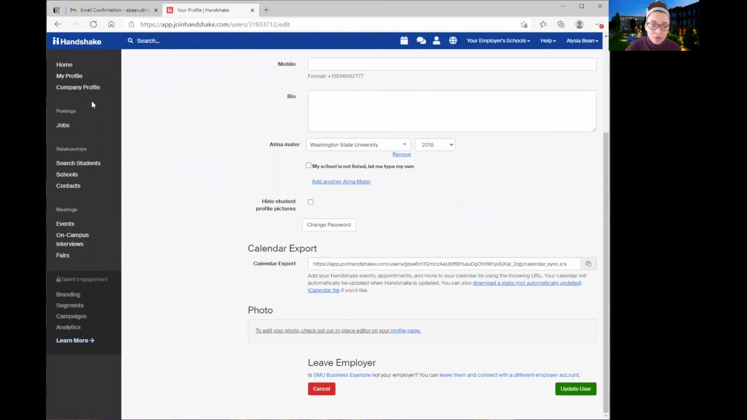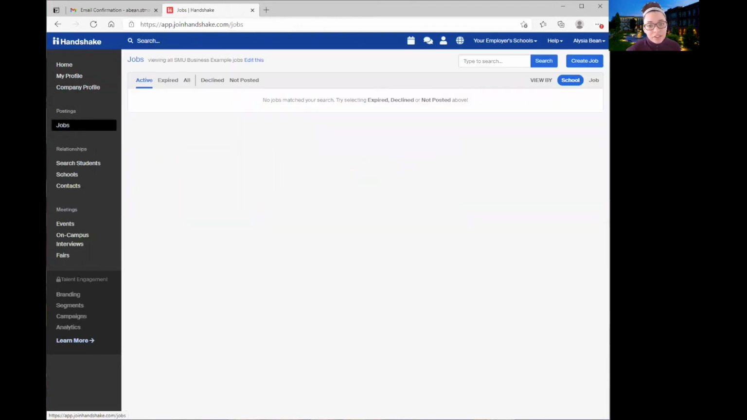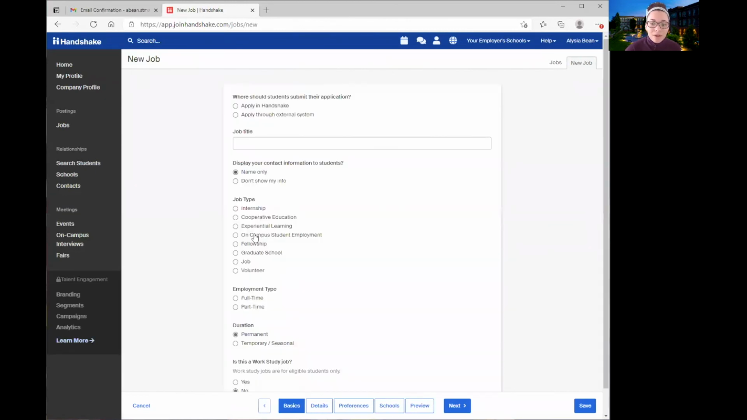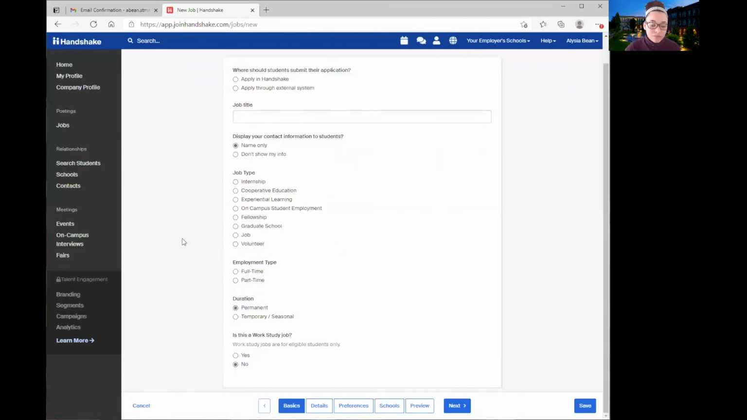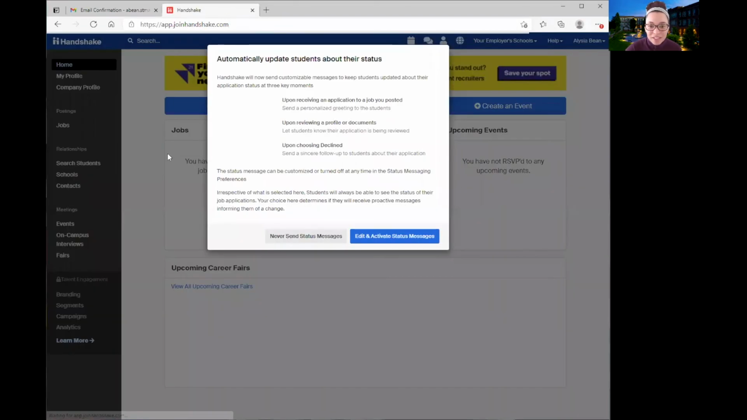And then you can also post jobs. And so this is a feature that you're definitely going to want to utilize, and I can show a video later about how to create a job in Handshake, but it is pretty straightforward, selecting the job type and employment type, the duration. You'll add more details, preferences, and all the good stuff that a job posting has. And so yeah, that is the overview really of setting up your Handshake account.